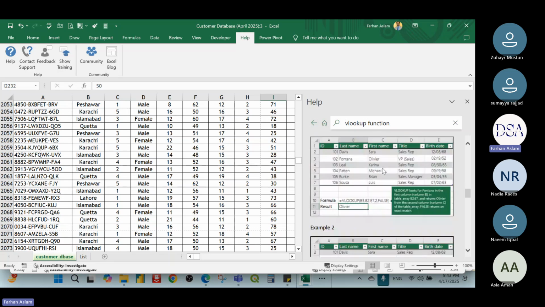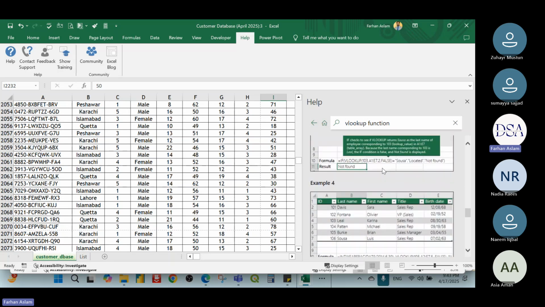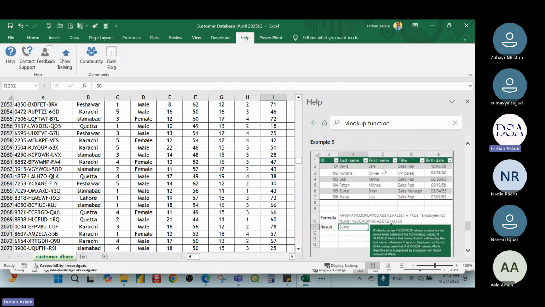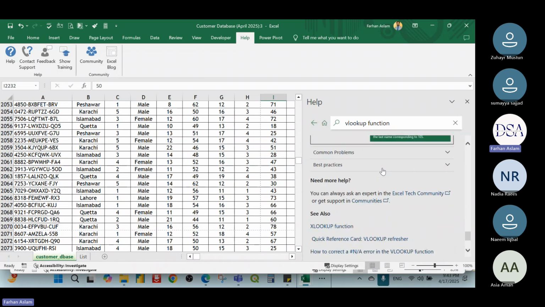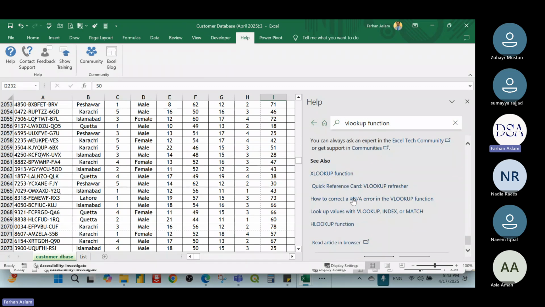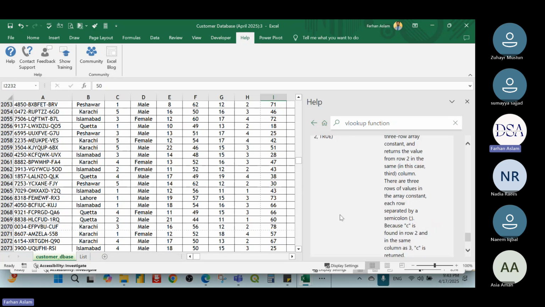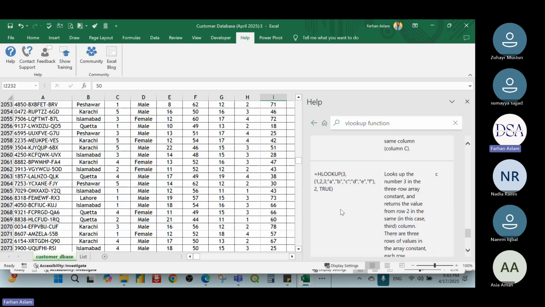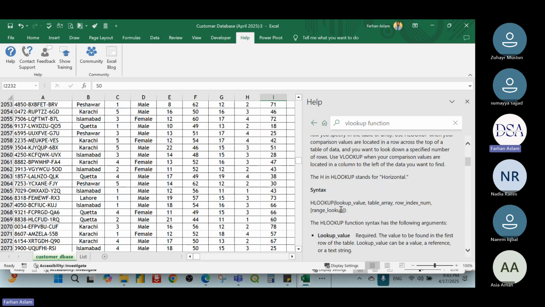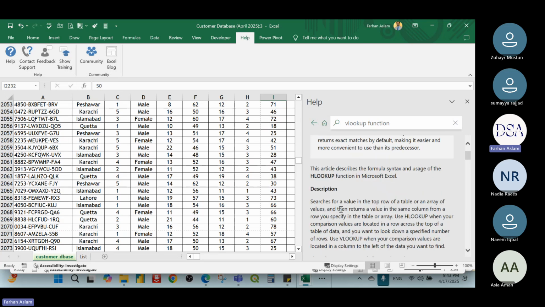What are the examples? What is the formula? You see, the details are mentioned with examples. Similarly, if you want to learn more about the HLOOKUP function, more details are available related to that function. So anything that comes to your mind related to Excel, go to help and ask Excel to help you. So we are done with these menu bars.